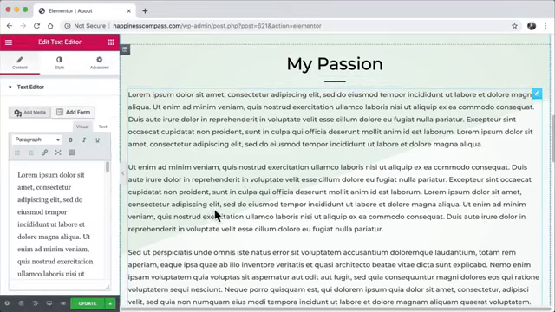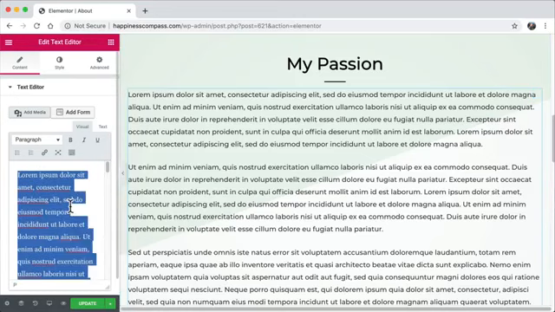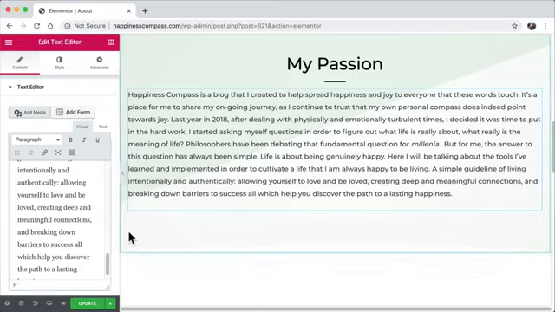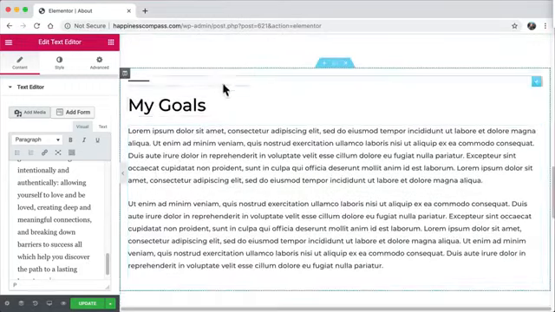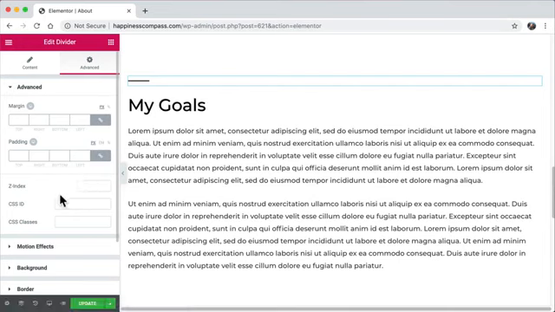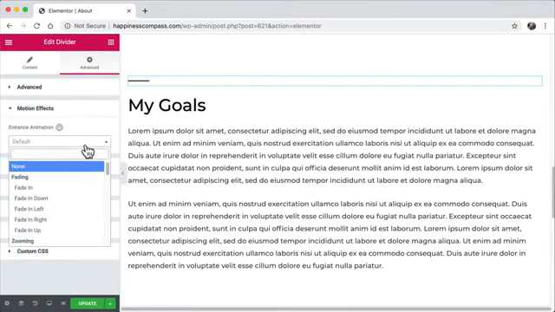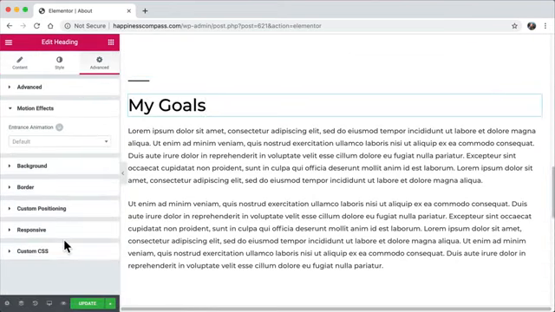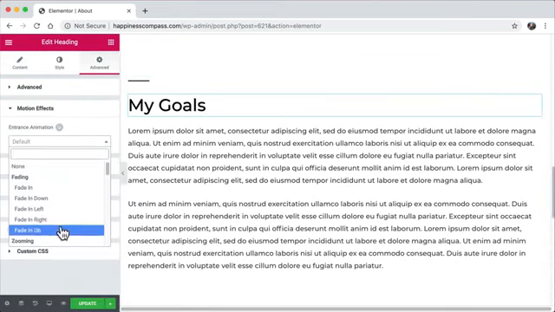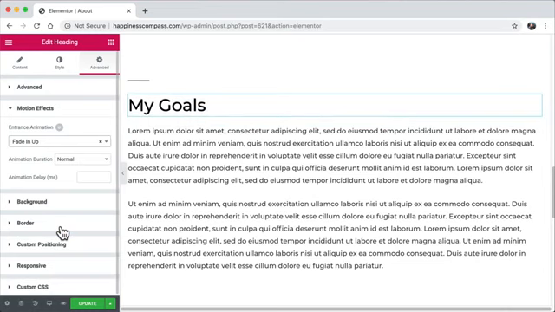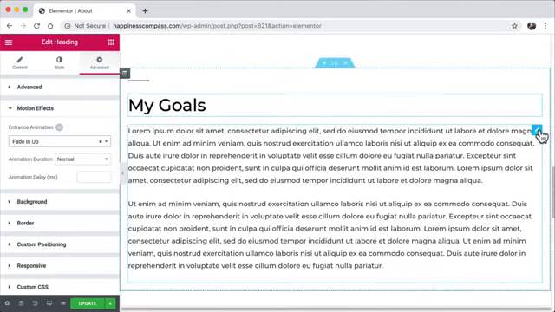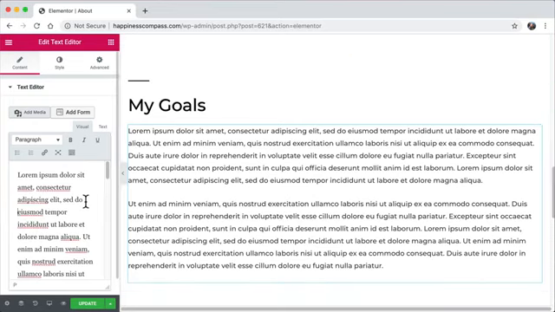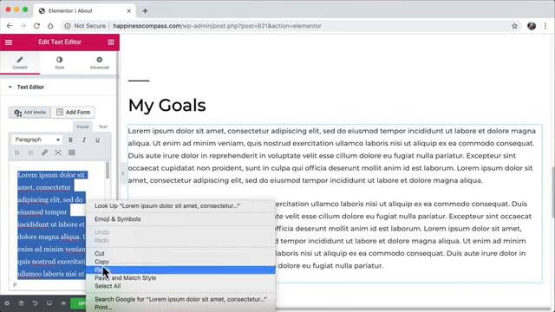Click the pencil icon and we can change this, and we can just paste in our text. Very nice. And then we can click on this divider and go to Advanced and Motion Effects again, fade in down, and click on the My Goals, Advanced, Motion Effects, and we'll fade this up. Very nice. Next, we'll go to this part and we'll click on Edit, and we will just paste in all of our text for the My Goals section.